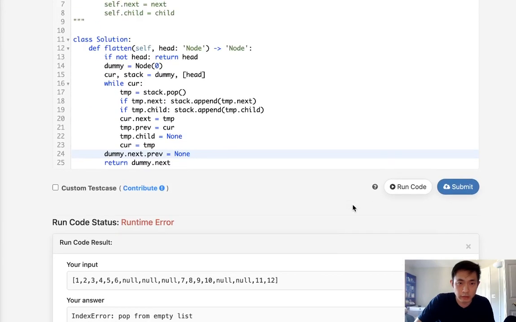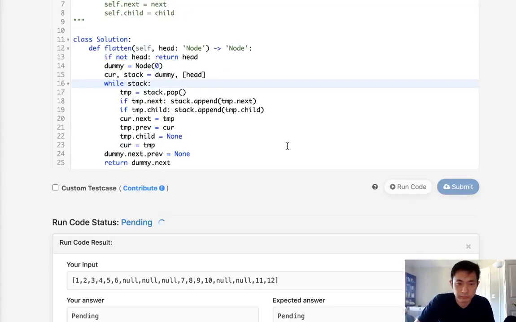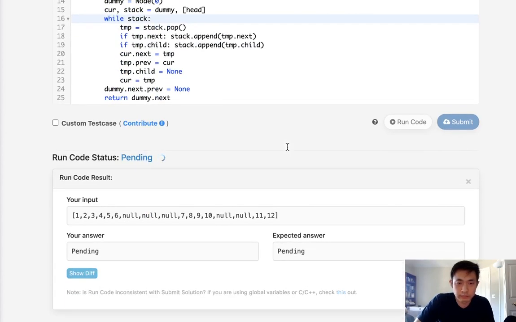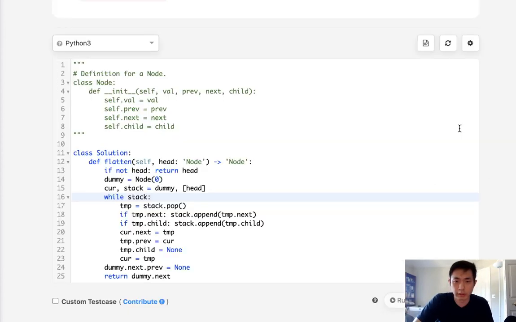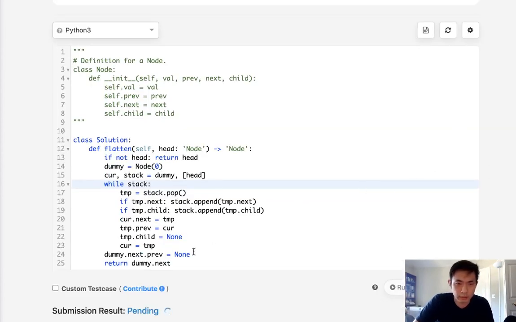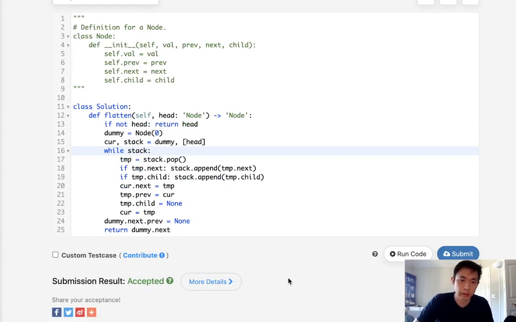Yep. Okay. Oh, it's okay. It's not while there's current. It's while there's a stack. Okay, so I think I messed something up here. What? No, it looks okay. All right, let's go ahead and submit that. I don't know why that was taking so long. There. Okay, accepted.